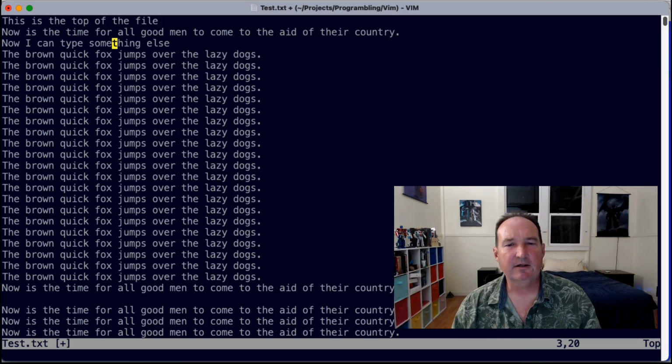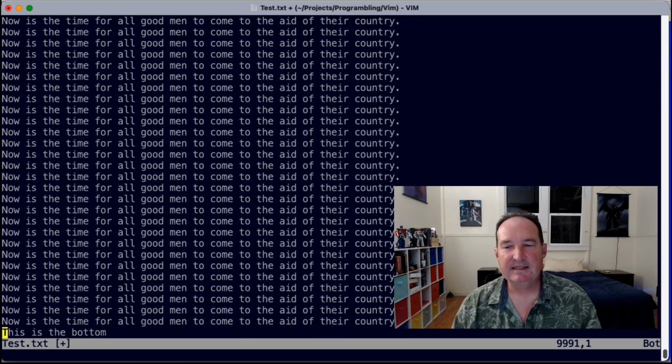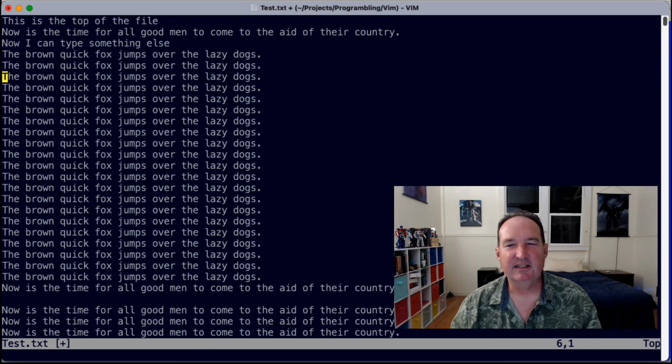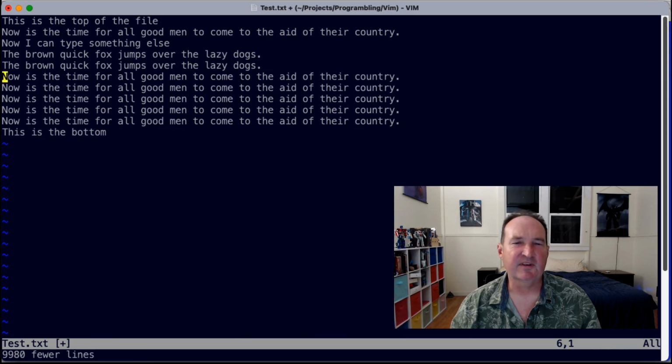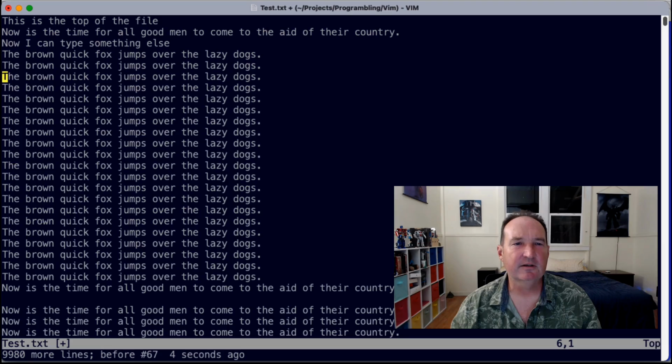Okay, so how can we delete all the lines down there? There's several ways. I could go to the bottom with capital G, and I see that I'm on line 991. So let me G G to go back to the top. And so I could delete about 9980 D D. That deletes most of them. Let me U to undo.